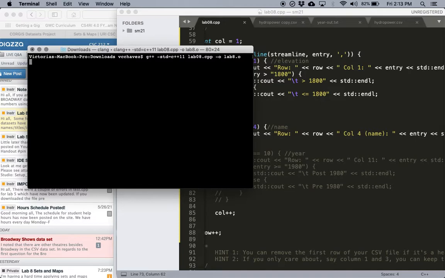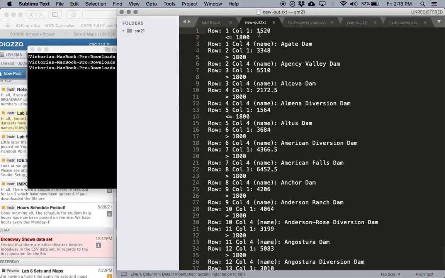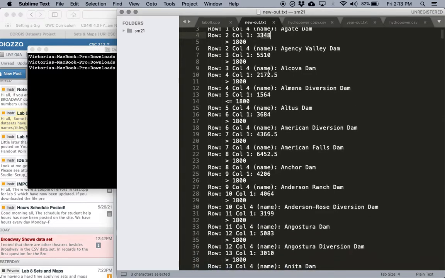Compile, run, and we're going to save this as new out.txt. Let's look at our file. 1520 is less than or equal to 1,800. That's correct. The name says dam, so we know that it looks good. Elevation here is definitely greater than 1,800.